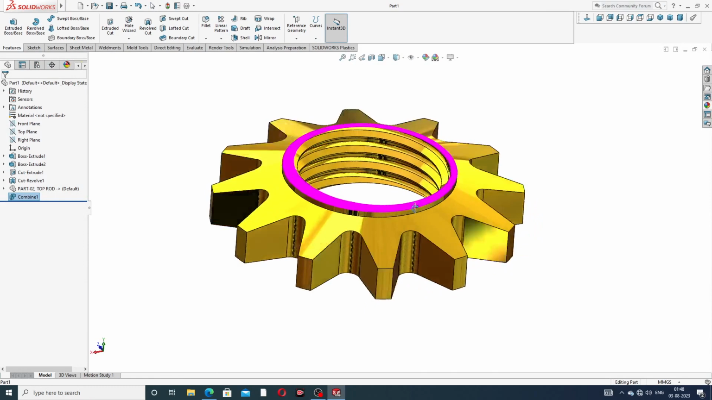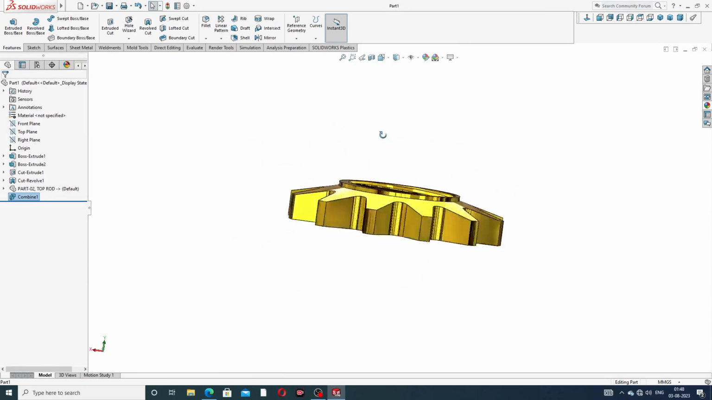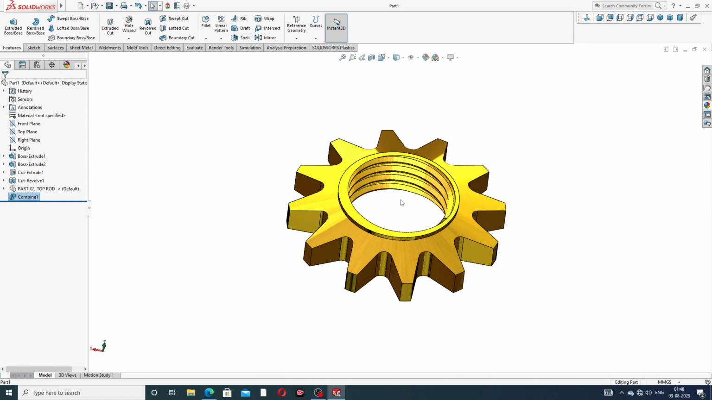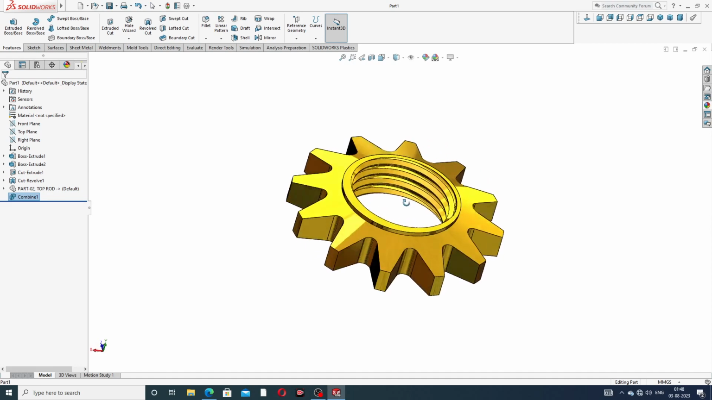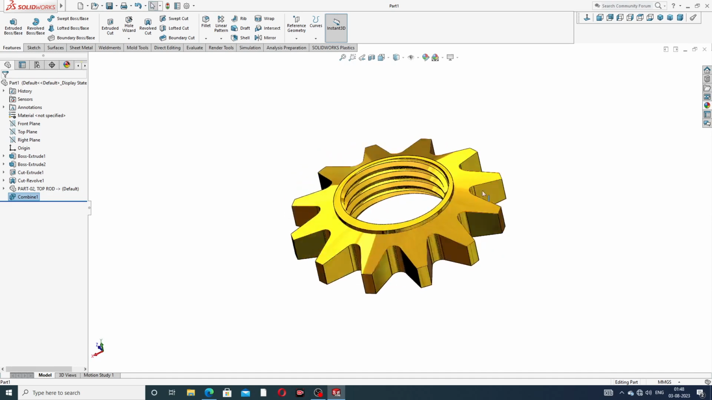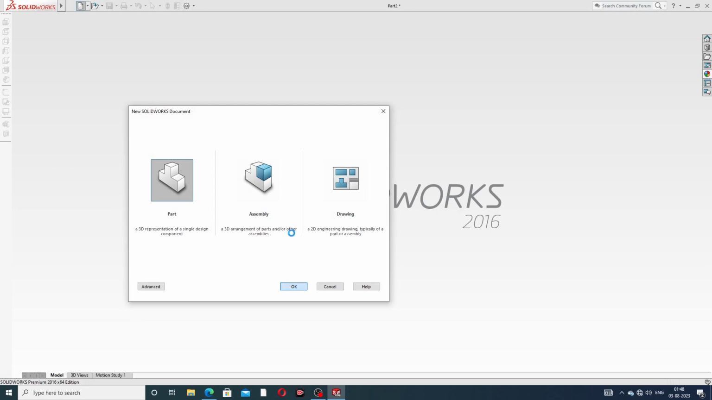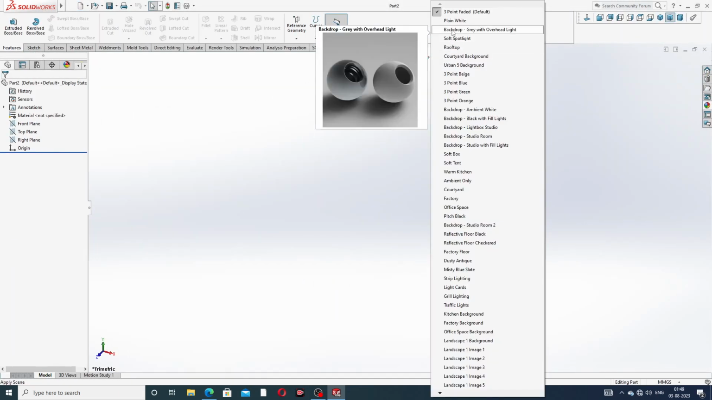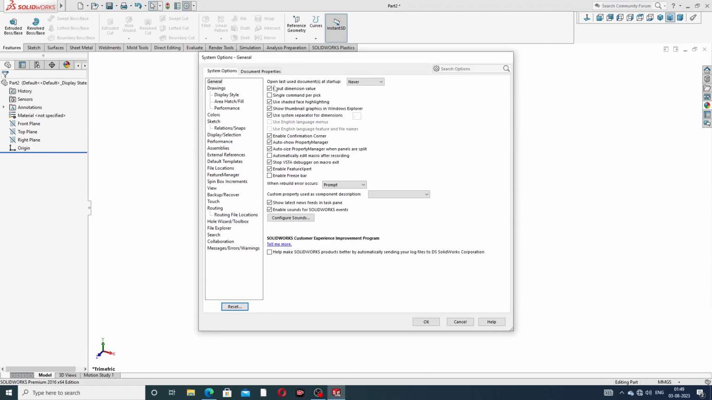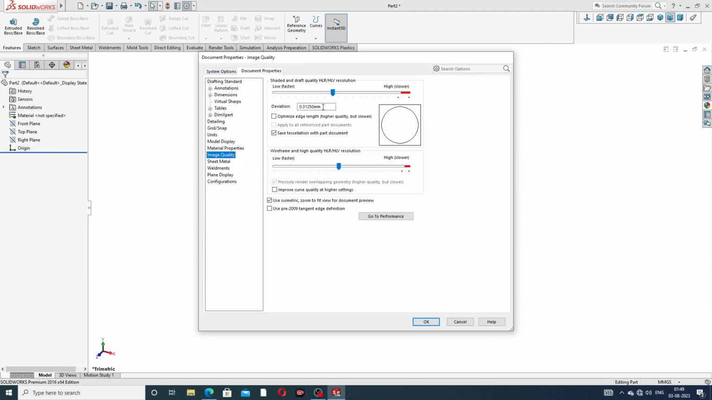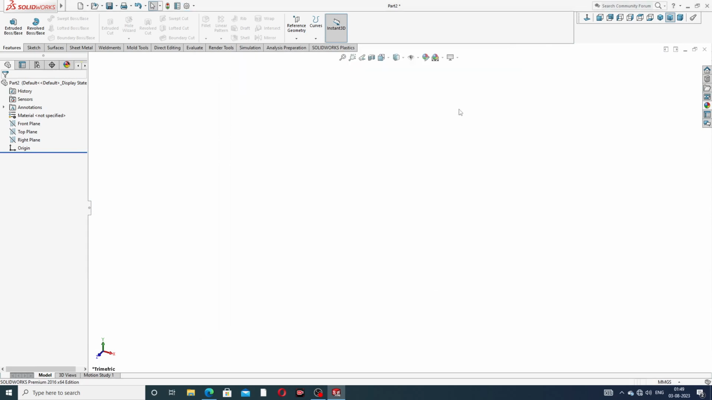This is the nut design, and it is very useful and helpful as a part of the shock absorber. In the last lecture, we will assemble all the bodies here. Okay, let's start. At first select a part, and some settings are very useful. Go to image quality, and set it high because all geometry lines are clearly shown.